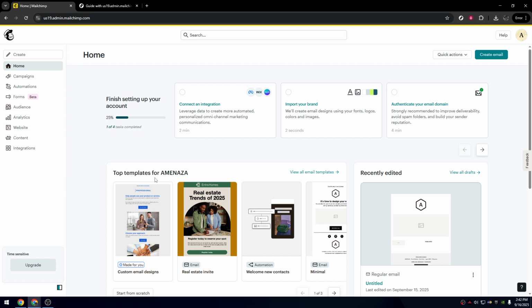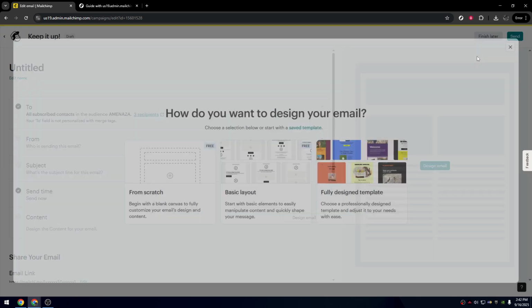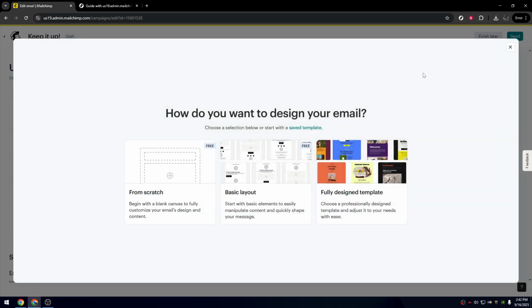Once you're logged into your Mailchimp dashboard, the first thing you'll want to do is click on Create Email. This is the starting point for setting up a new email campaign. You should see the option prominently on your dashboard, so give that a click when you're ready.